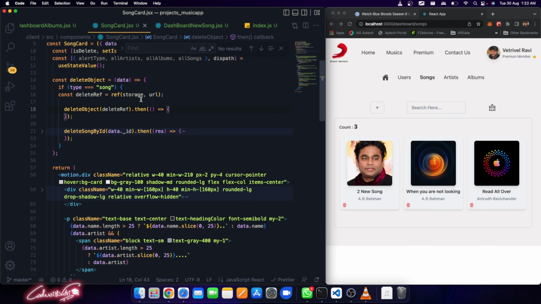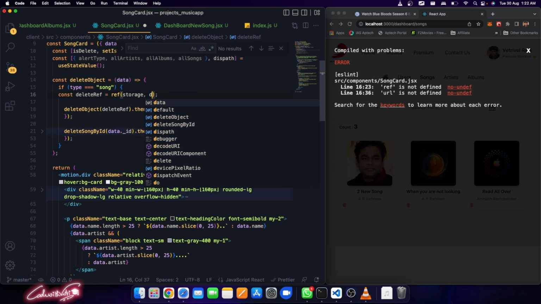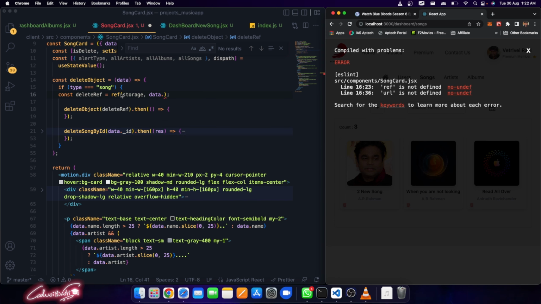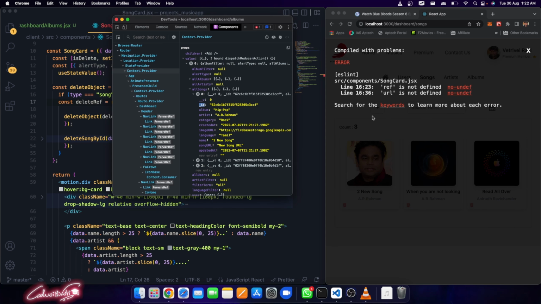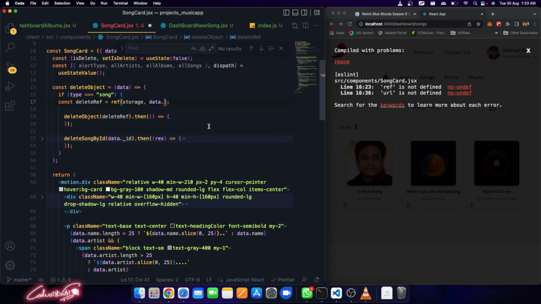Save the changes, and instead of this URL, I'm just going to say data dot reference, showing error, import it, and that's going to be image URL. We need to remove this image from our Firebase. Save the changes. So this will remove our image from the Firebase. All right, this if condition is only for our songs. Now we'll have to do the same thing if it is an artist.